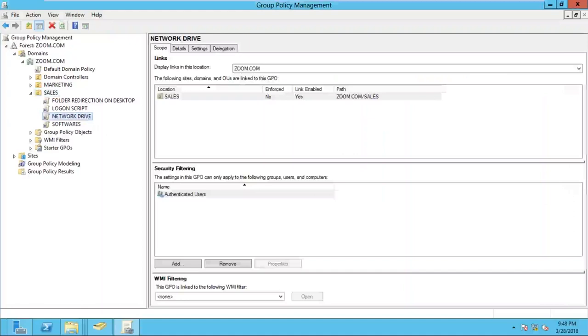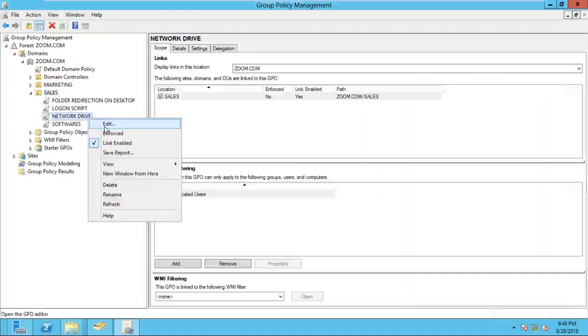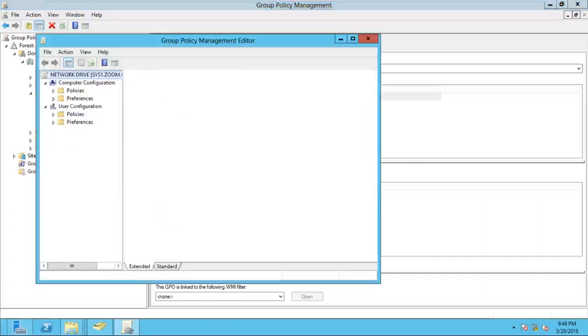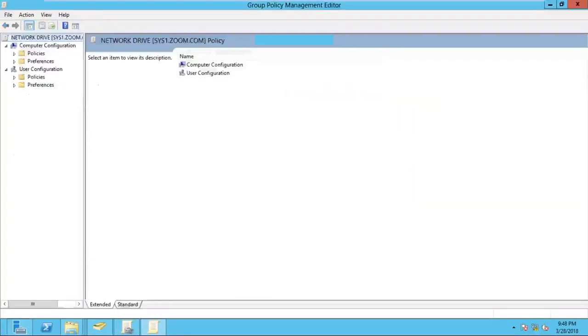Then write down, right click on this policy and click on edit. Now once you click edit, this window will open, the Group Policy Management Editor, and we are going for users. So write down, expand the user configuration. And next, what do we have to go to, policies or preferences? Preferences. So write down, expand the preferences.